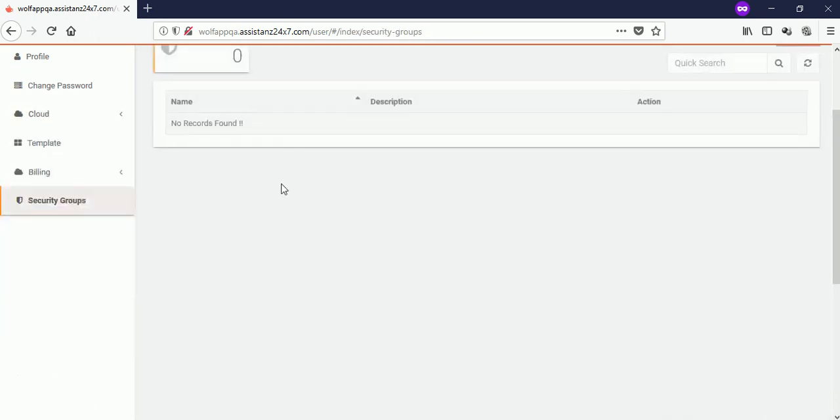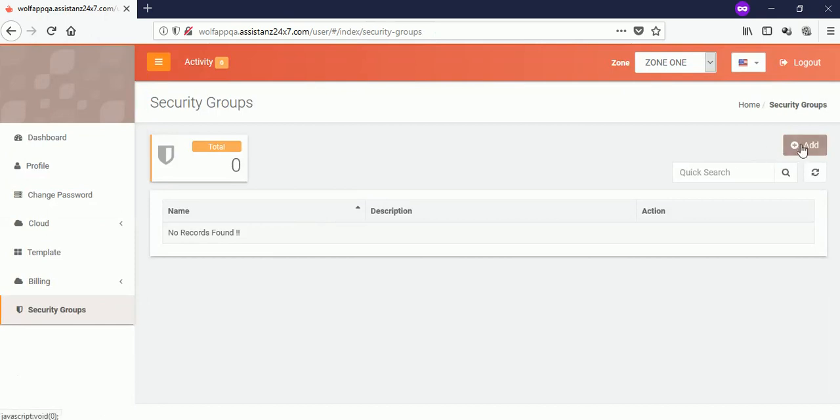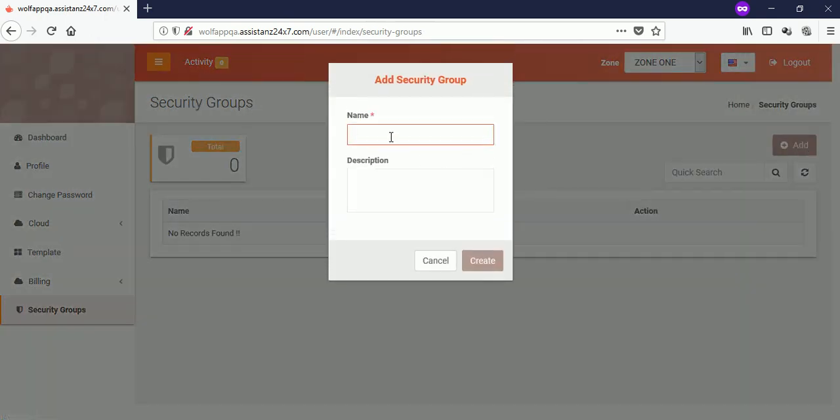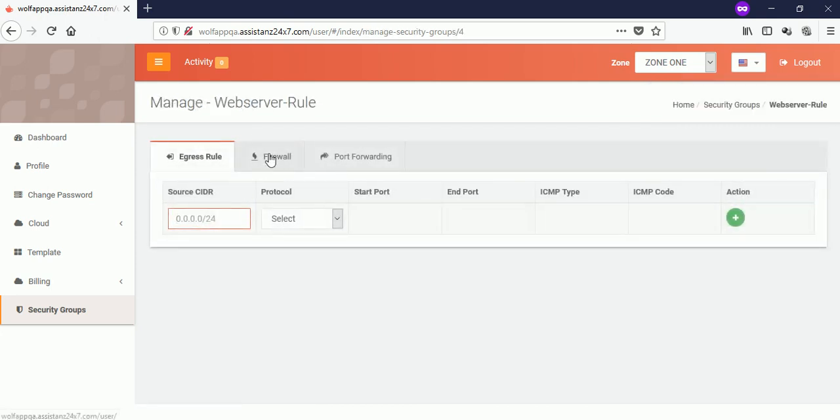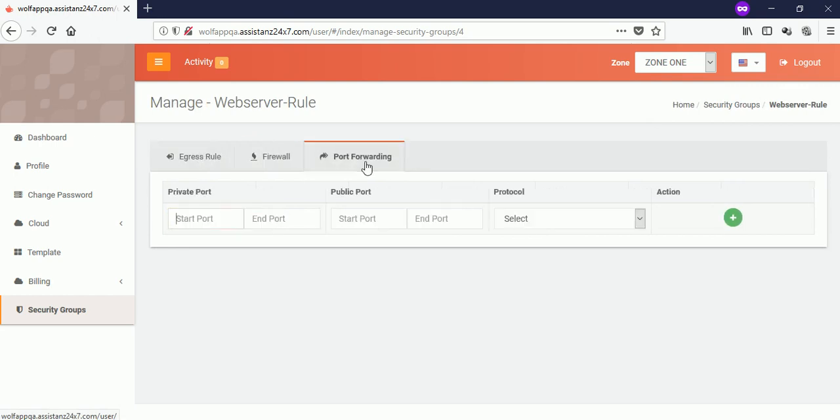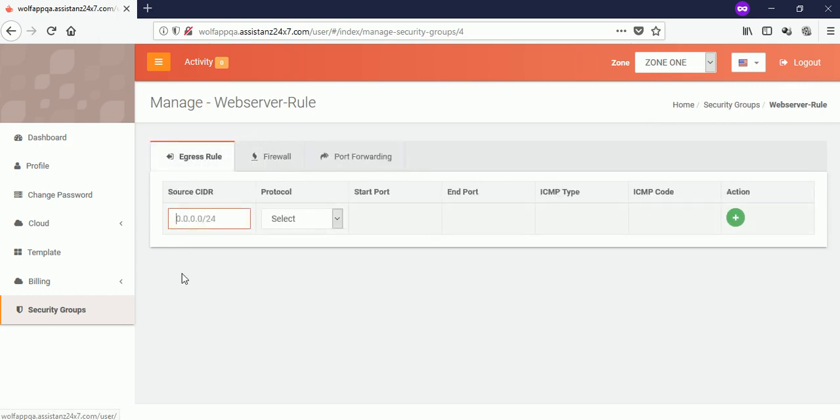Also, you can use the security groups as firewall template for your network. You can create new security group using the Add button. It contains ingress rule, firewall, and port forwarding options. You can assign this security group as a template to a network.